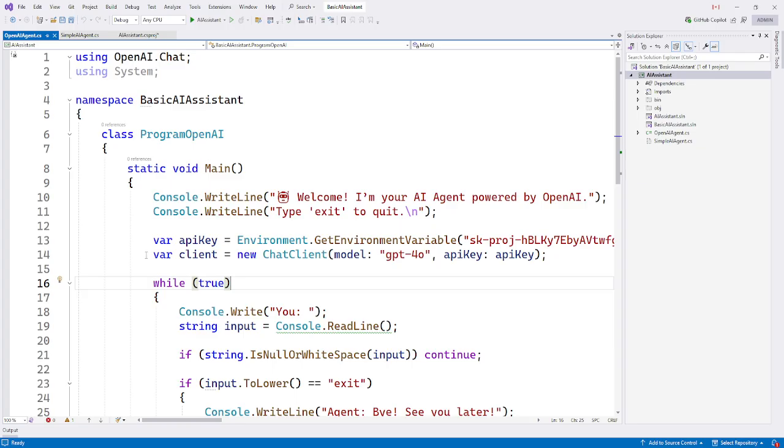Then the next important thing is that you have to create the object of the chat client class. This is the object through which you interact with OpenAI. So this class has been created. Here I'm specifying the model, which is GPT-4o, and then the API key.